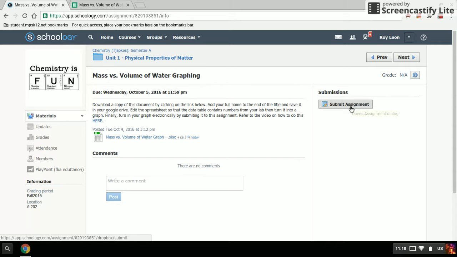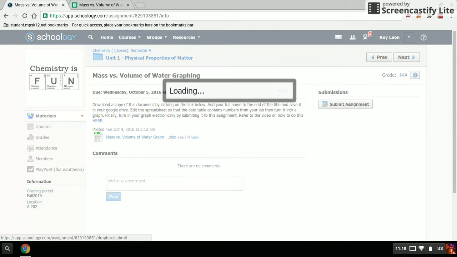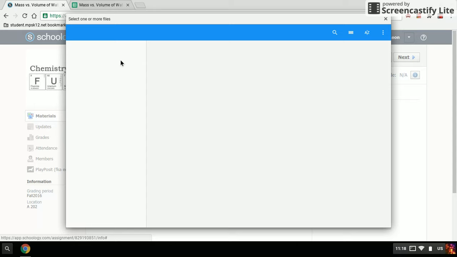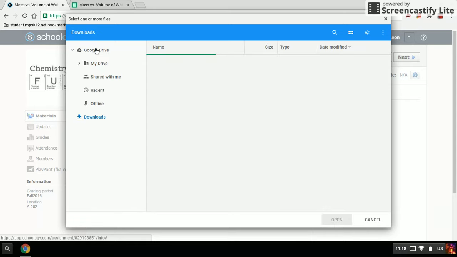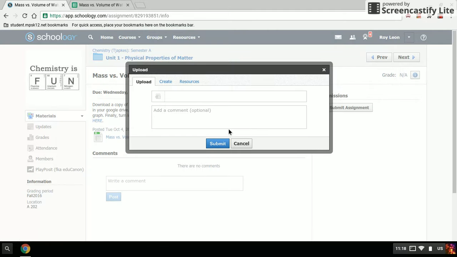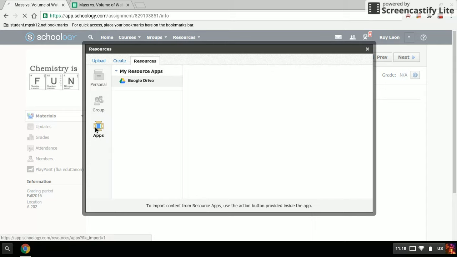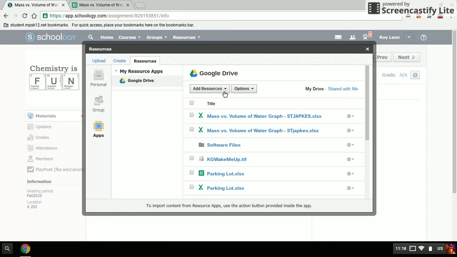When you click this, it should bring up a way to upload the file. So if you click on upload and you try and find it, it may come up with your Google Drive, but if it's not coming up with your Google Drive, there is another way to get to your Google Drive where it is saved. Go to Resources, go to Apps, and here when we downloaded the Google Drive earlier, it's finally popping up, and you can find where we saved it. Here I have my file, and I can click on that and import it into Schoology.